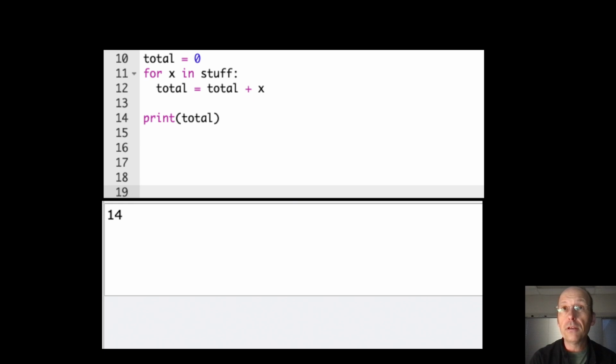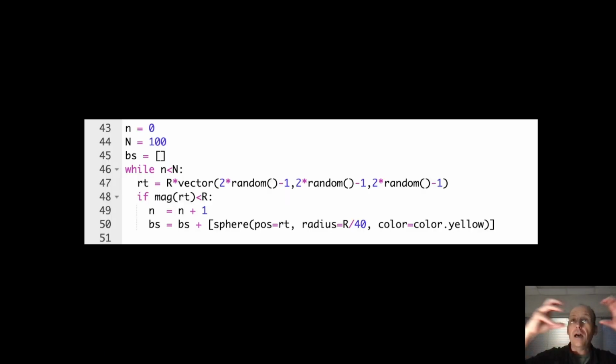Because I don't have to just put numbers in a list. I can put spheres in a list. I can make a list of gas balls. So here's how you do that. I'm going to start with, this is the way I like to do it. There's other ways to do it. This is the way I like to do it.